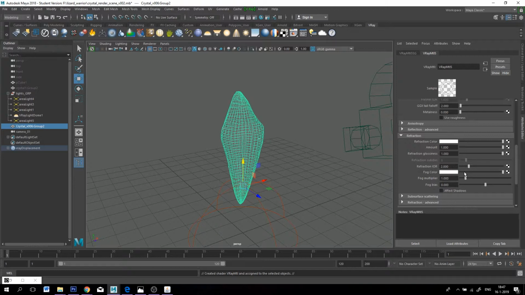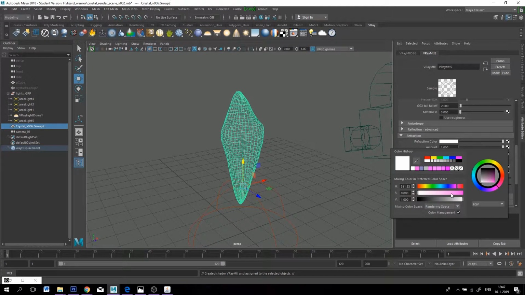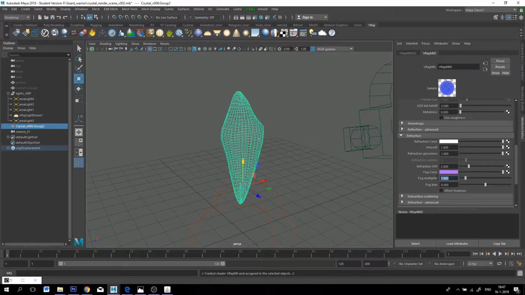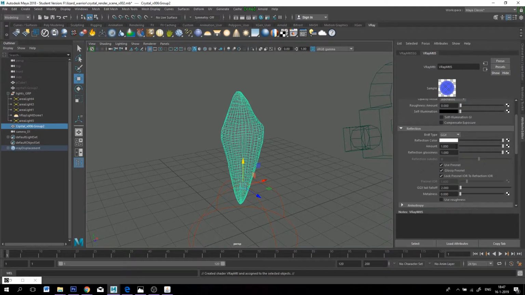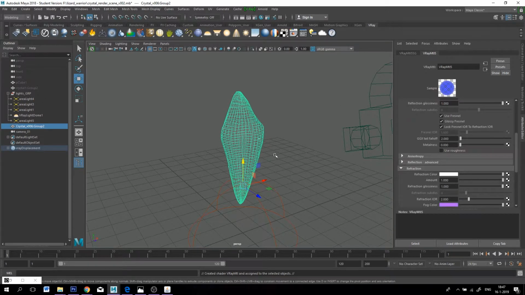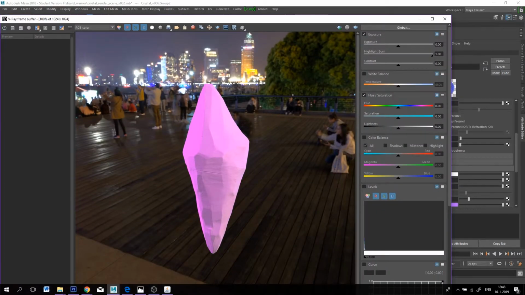Then we want to change the fog color, so we want a kind of pinkish crystal look, pinkish purple. So let's go for this color right here, and set the fog multiplier to 0.3. Let's see if this works. That's all we will do for now, and let's see what kind of results we will get. So I will test render it right now.